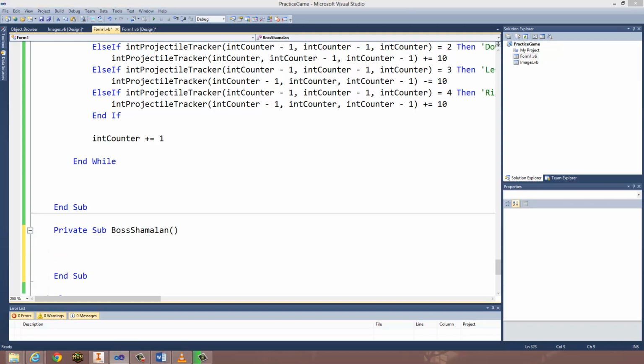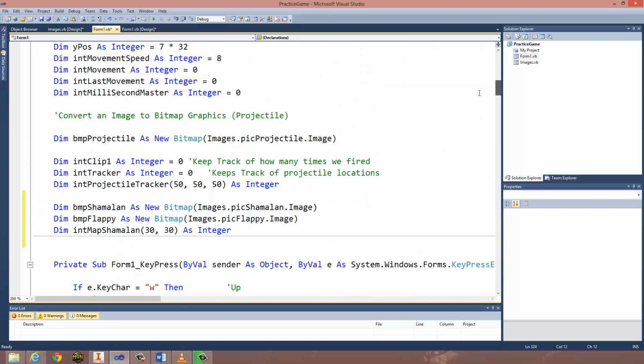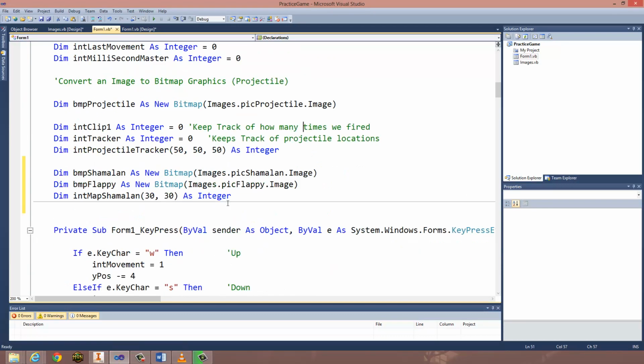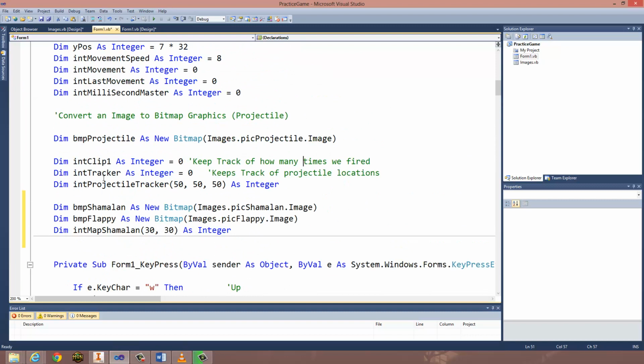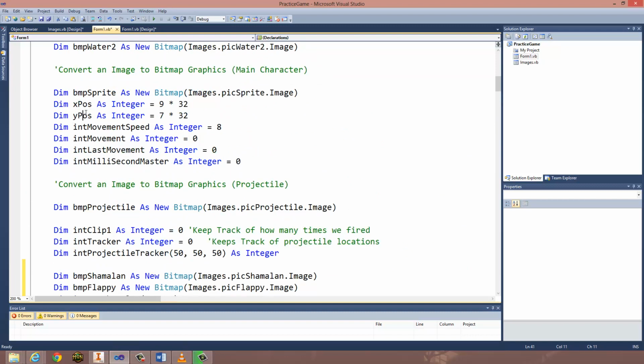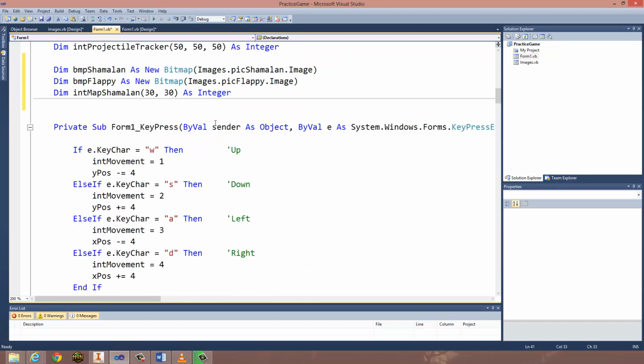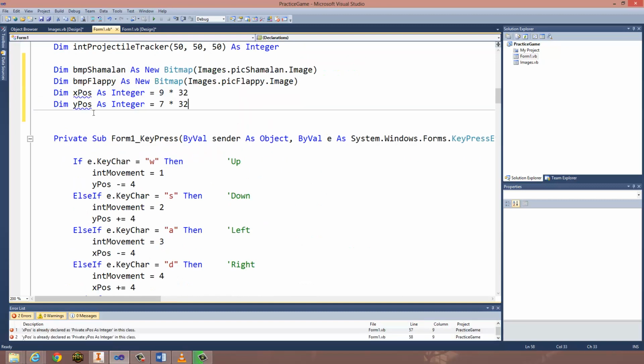And actually, I just realized that int map was actually when we were painting things. It's actually the X position and the Y position that are the ones constantly changing, and that's what's keeping track of our character, or moving our character pretty much. So I'm going to copy these and paste them down and change this to X position of Shyamalan and Y position of Shyamalan instead of an int map.